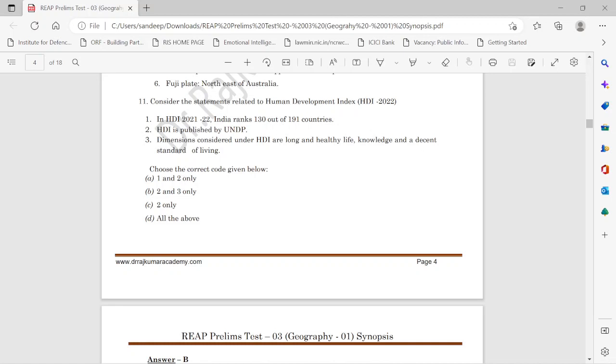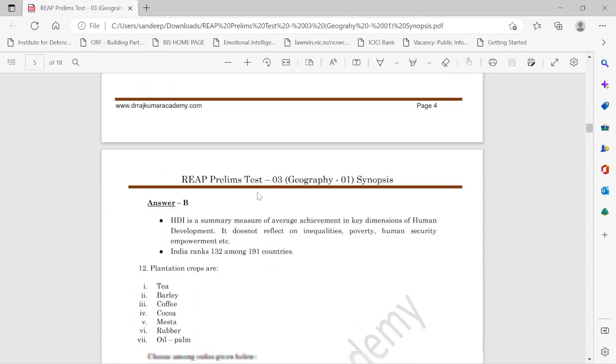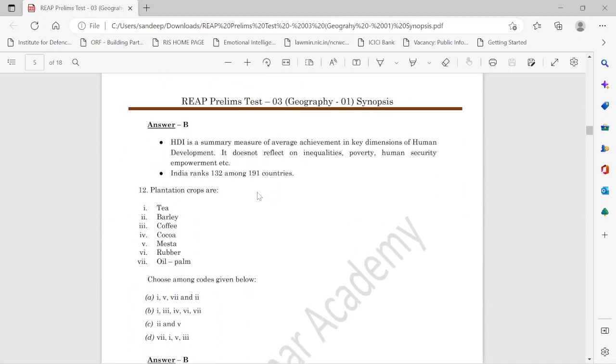Consider the statements related to Human Development Index. Guys, normally in exam, if you get the numbers like this, they are mostly wrong. I just wanted to give you this question so that you get to know.